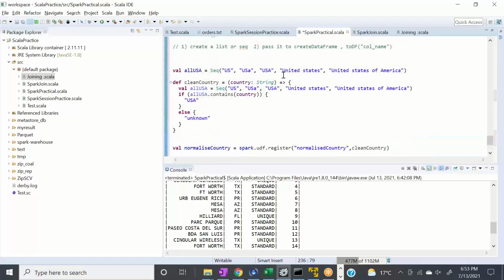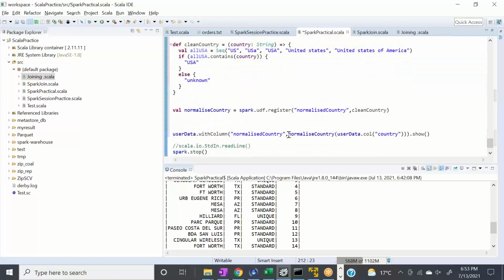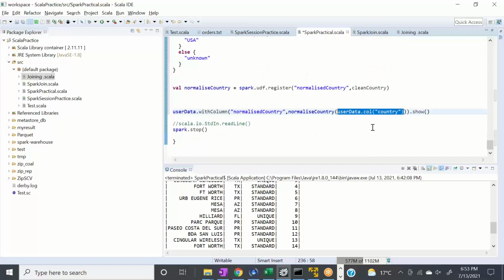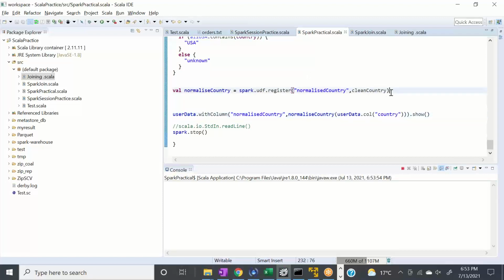Let me do one thing here. We'll show two things: user data dot print schema. So I'm passing the country column from my user data frame. What is my user data frame? This one. And I'm passing the country column, and it will give me USA or unknown. Let's see how it's working. Okay. So this is how you need to use UDFs. You can create any UDF and use it on any column, but you need to register it using Spark UDF register. Okay.